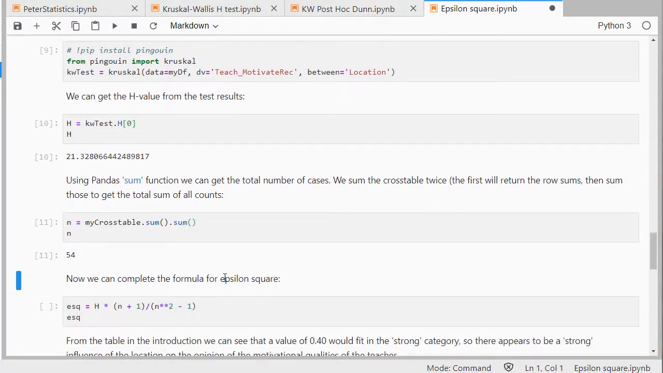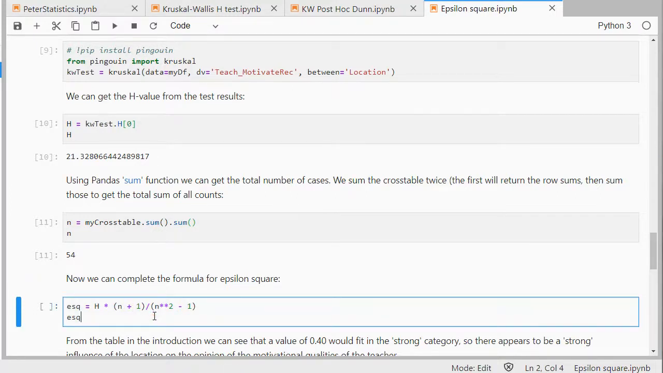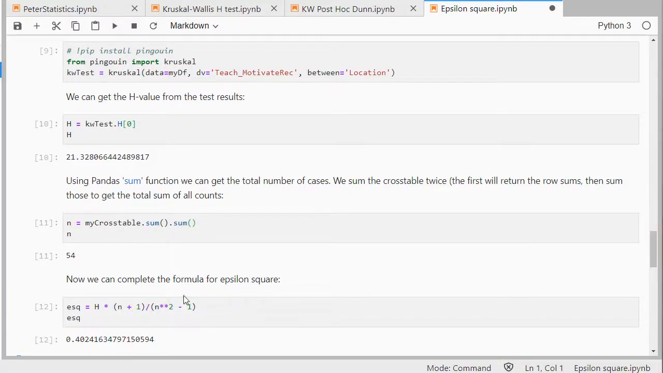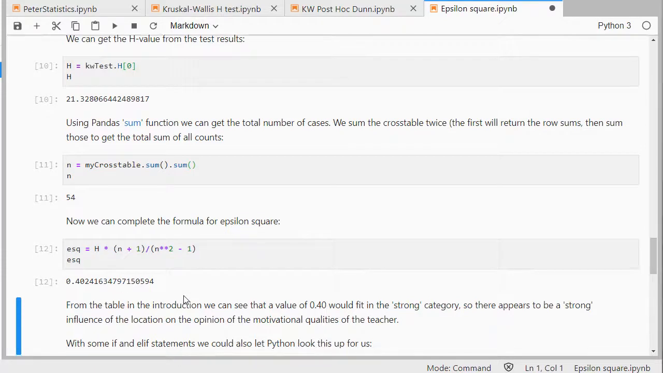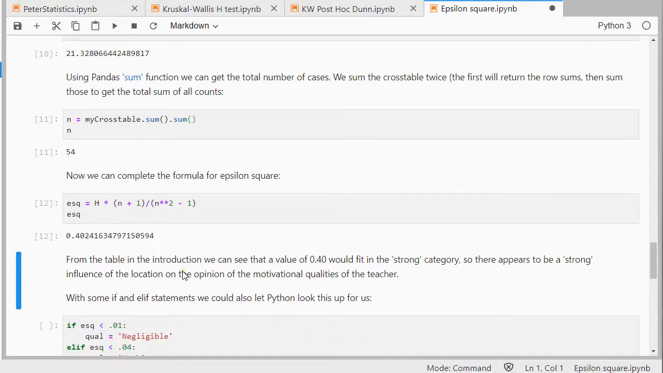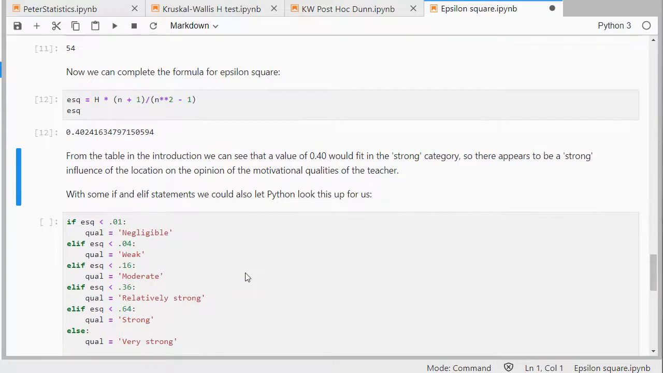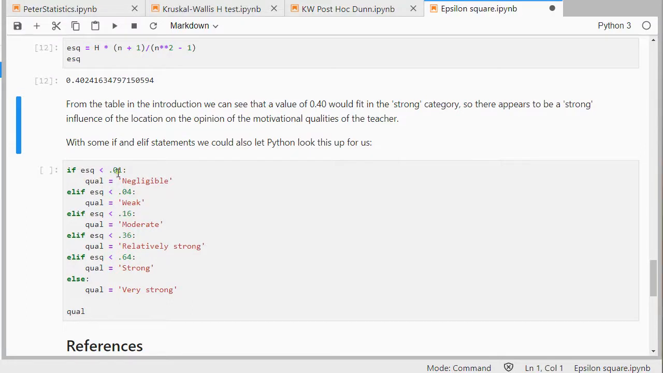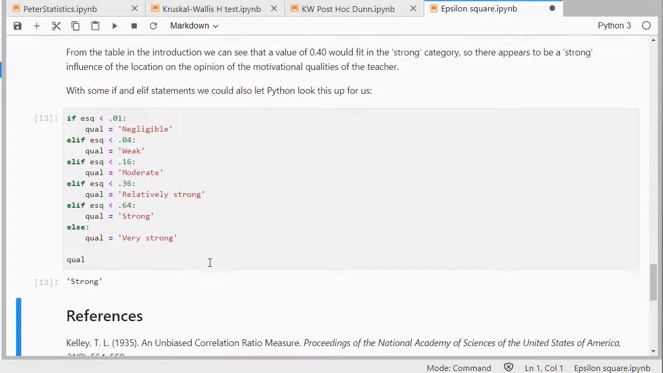Then I can complete the formula simply by filling it out. I have the H value, I have the number of scores, so I'll simply fill out the formula and I get an epsilon squared of 0.40. As can be seen in the table from the introduction, it would fit into the category strong. I can also use some if and else statements, if you like, simply to go over the table, and that should give me the same result as strong.